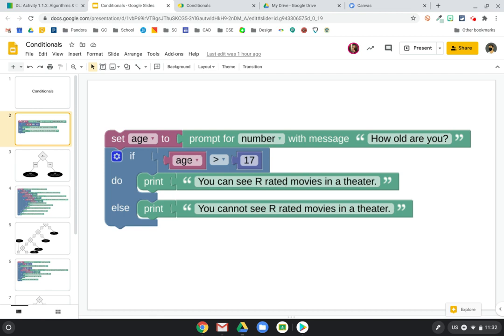And if whatever age they typed is not greater than 17, then we skip this middle part and we go down to else. We say that they aren't allowed to see R-rated movies in a theater. All right, so this is very simple. Just if one thing is true, then there's a result, and if that isn't true, there's a different result.